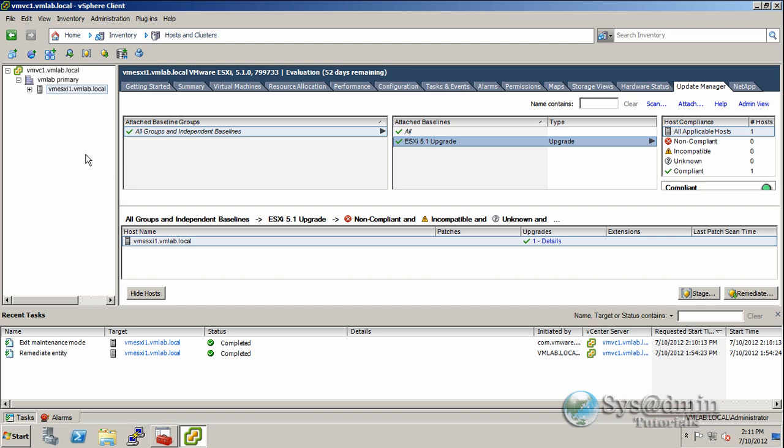Now that completes the 4-part series of the vSphere 5.1 upgrade tutorial series. I really hope that you've enjoyed this and hope that you have used it in your practices, whether it be in the lab or out in production.